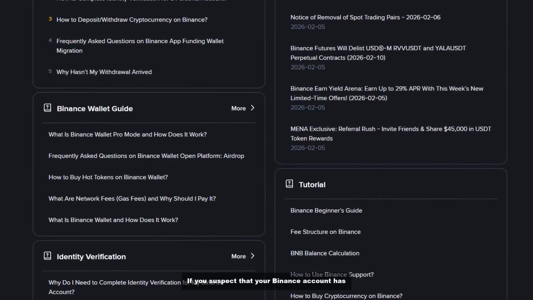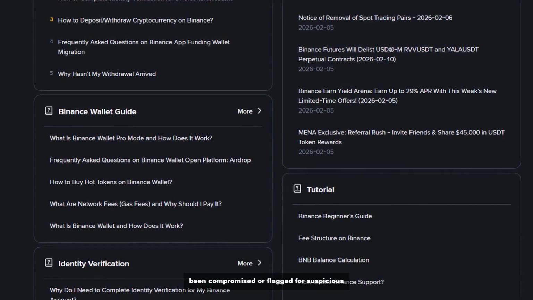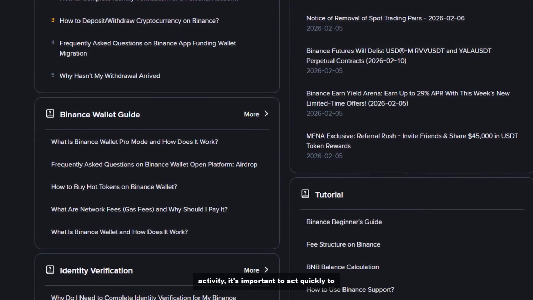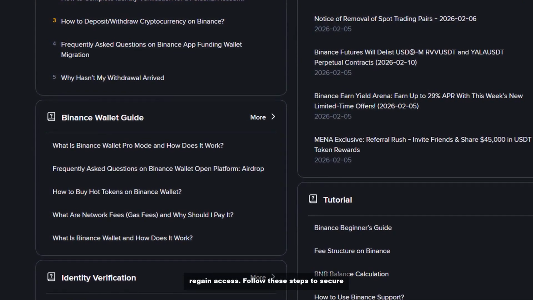If you suspect that your Binance account has been compromised or flagged for suspicious activity, it's important to act quickly to regain access. Follow these steps to secure your account.